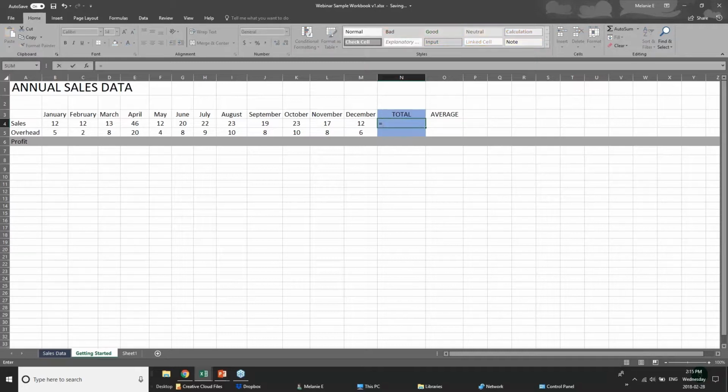So I'm going to type in equals sum, and I'm going to add a bracket. Now I could type in, so this particular cell here is B4, so I could type in B4. So you'll see as I typed in B4, it is now highlighted in blue. So I'm going to type in plus, and then what is the one beside it? C4, and I'm going to do plus. So I could keep doing that. You get the point over and over again.